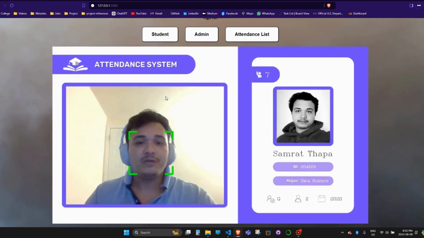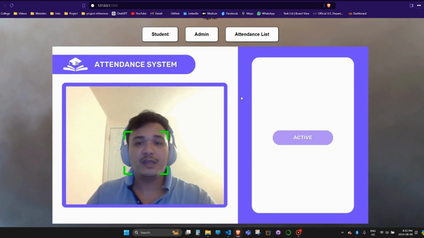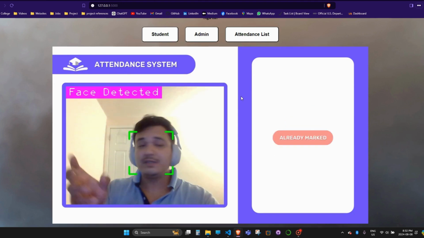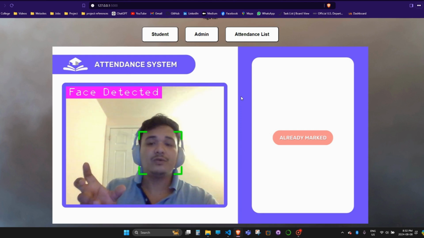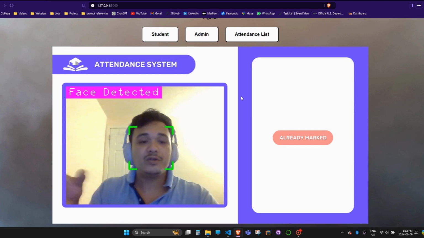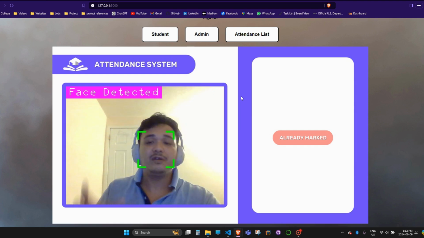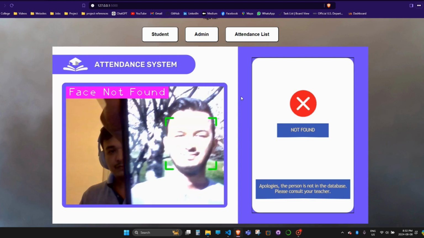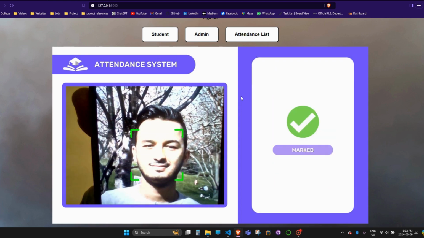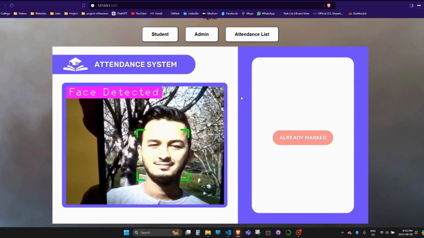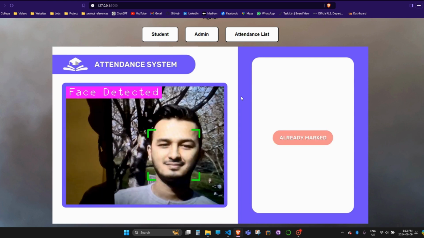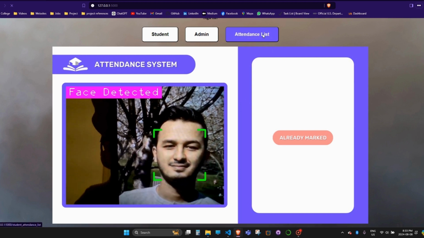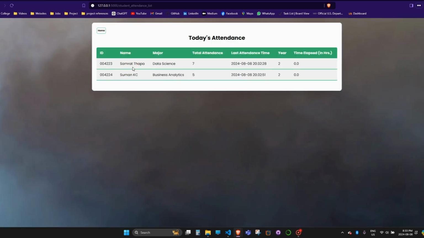It will see me, and I have changed the time a little bit, so you can adjust the time according to your need. For testing purposes I did this. I'll be showing my friend's picture. Yeah, now the model has recognized him and marked him active, and when I show his face once more, it will say marked again. If I go to the attendance list, it will show two different attendances.